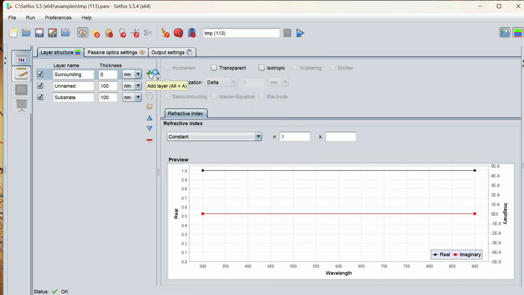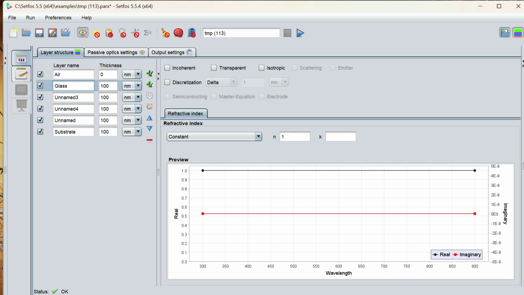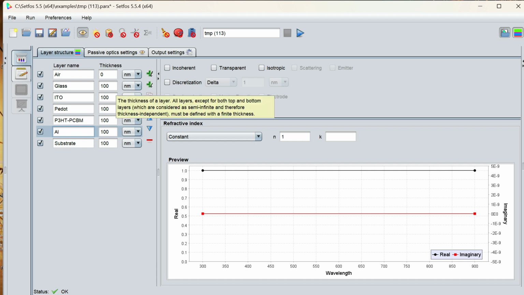We will provide layers here through the plus symbol. You can add any number of layers; you can add unlimited layers. Firstly, I will provide air, glass, ITO, PEDOT, and PCBM. Through the plus symbol, you can add more layers, such as aluminum.